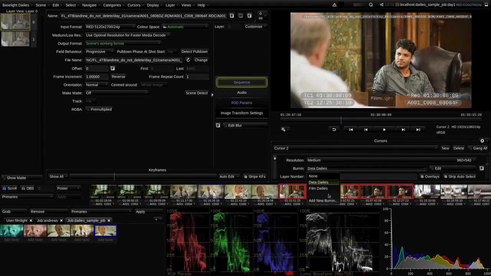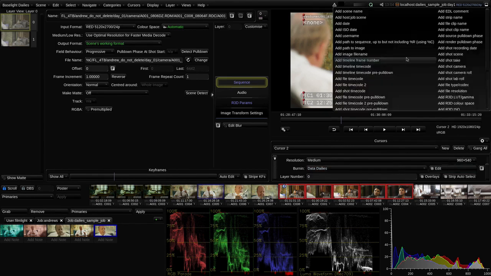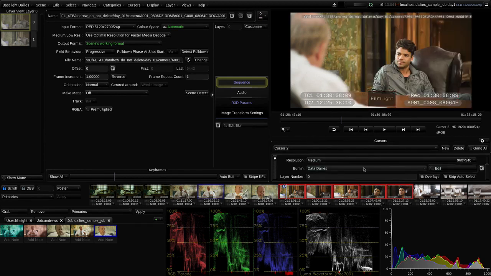As I say, you can add your own custom burn-ins just by going back to this menu and saying add new burn-in. Then if we go back to edit, I'll show you: if you right-click here, you can add various different types of burn-in to your display and position them where you want. So, let's turn off the edit option. Data dailies will be the burn-in we're going to use, this one here.